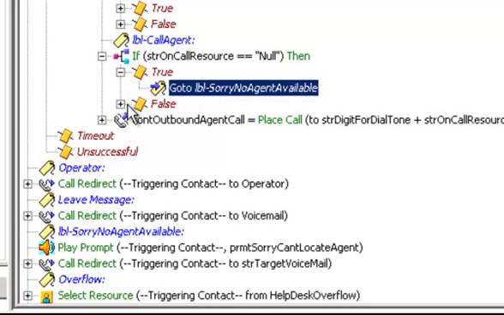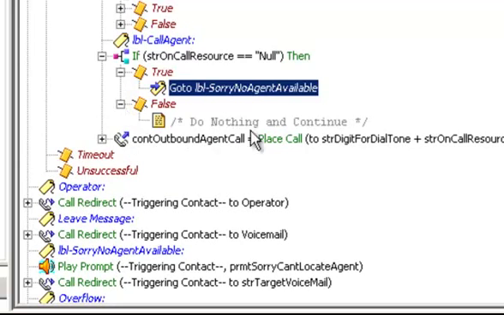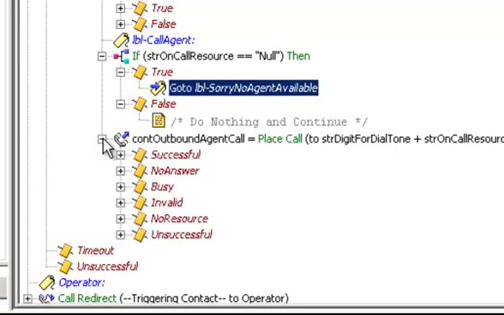By the way, if they go to voicemail, we send out an email alert to that fact, and the Unity escalation procedure for voicemail takes over. If it's false, however, do nothing and continue, at which time we have a value called the outbound agent call.